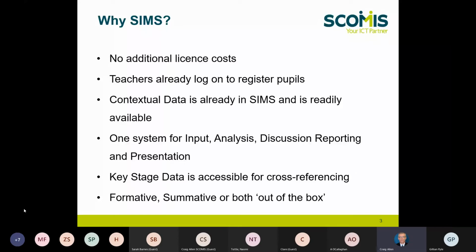Key stage data is in SIMS so that you can do your statutory returns at Key Stage 1, Key Stage 2, early years, and therefore that can also be cross-referenced with the current performance of a child. And as I said, there's formative and summative assessment in there, and that can be just straight out of the box using something which Capita provided as part of their standard setup, or it can be more bespoke for your school.